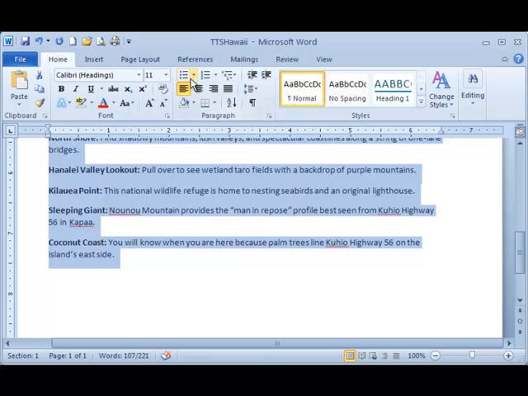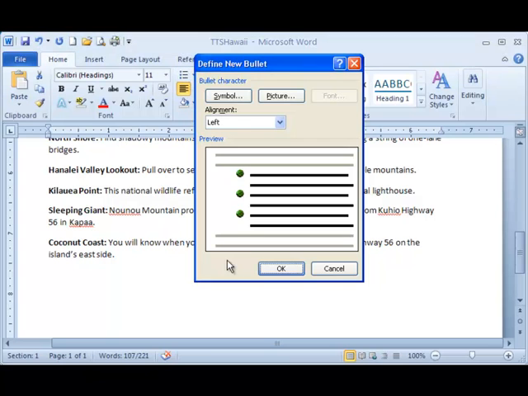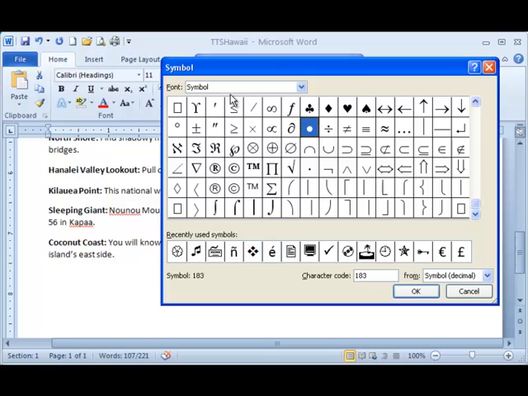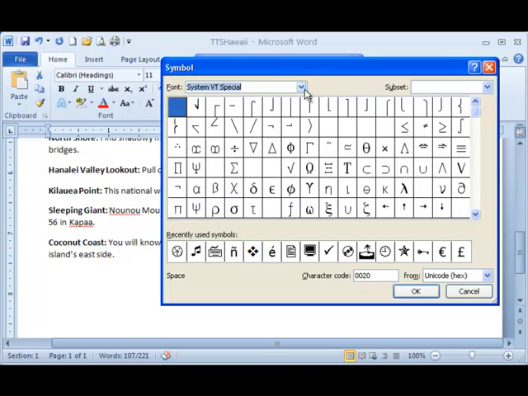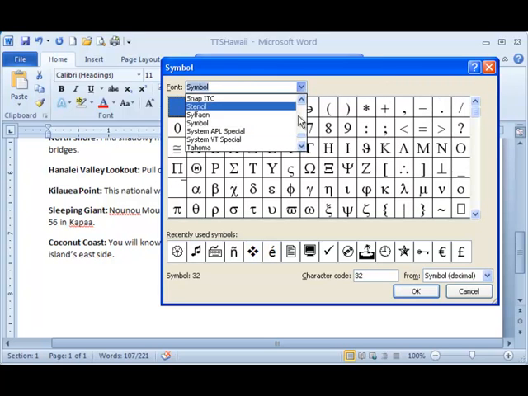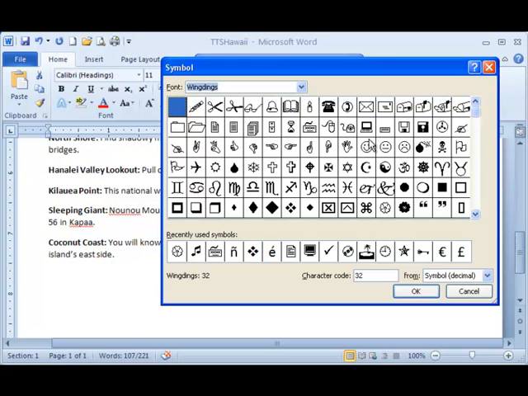So again, same steps. We're going to go up to the bullet drop-down menu. Still going to go into Define New Bullet. This time in the bullet character, we are going to click on the symbol button. And then there are a lot of different types of font items that we can choose. The ones that they want us to choose, though, is Wingdings, Webdings, Wingdings 2, 3, 4. All those have more of a pictorial type symbol that you can choose. And the one they want us to choose for this is the little flower here. And so we'll go ahead and choose that.